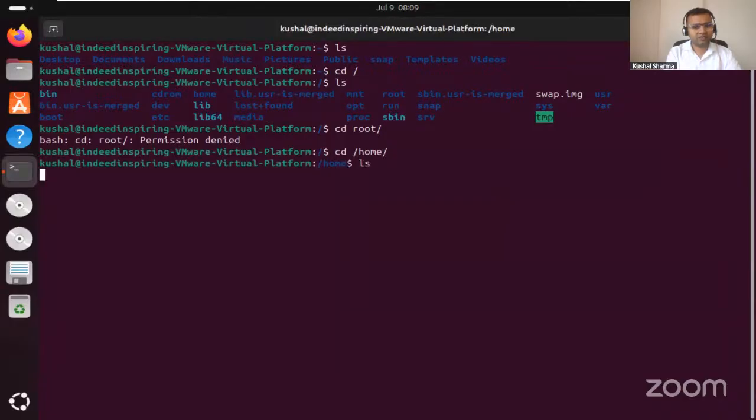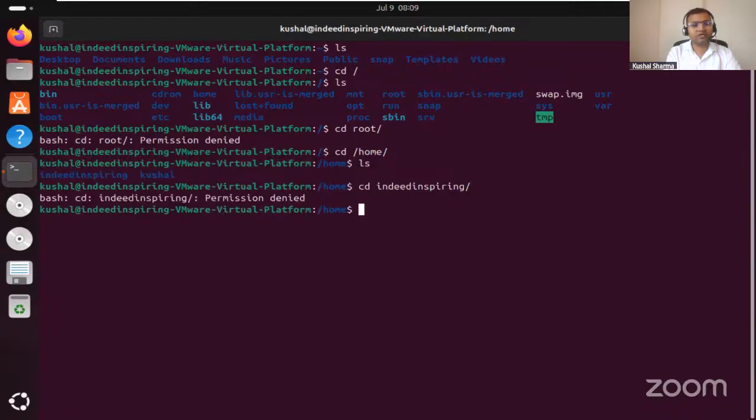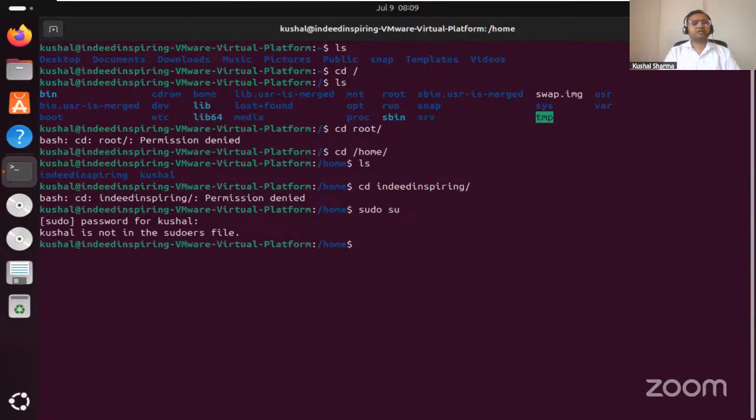So it is allowing me to go to home, but if I try to get into Indeed Inspiring folder, again it says permission denied. Okay, if I do sudo su and enter, it is asking for password. If I type Kushal's password, enter, it says that Kushal is not in sudoers file. Okay, so why I brought you here?